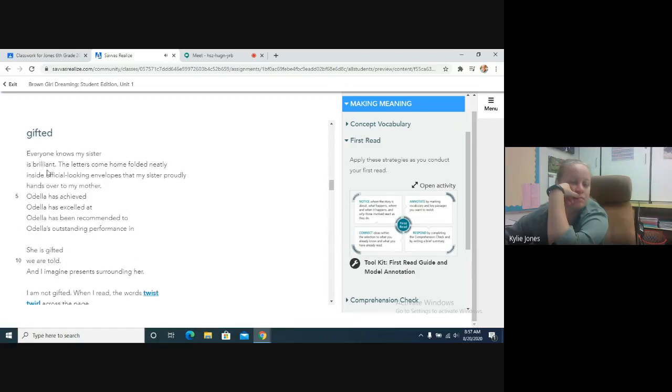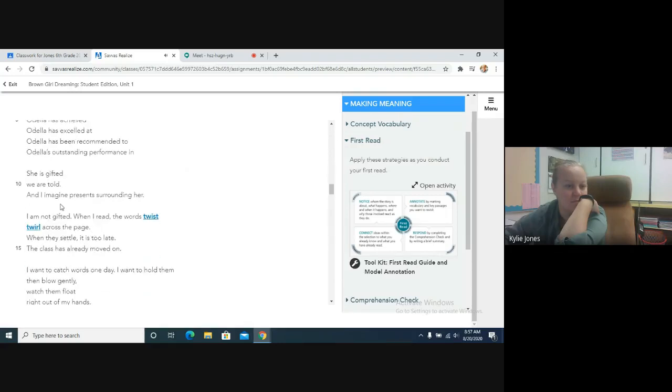Everyone knows my sister is brilliant. The letters come home folded neatly inside official-looking envelopes that my sister proudly hands over to my mother. Adela has achieved. Adela has excelled at. Adela has been recommended to. Adela's outstanding performance in. She is gifted, we are told, and I imagine presents surrounding her.